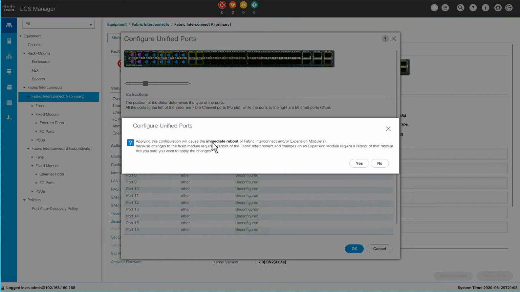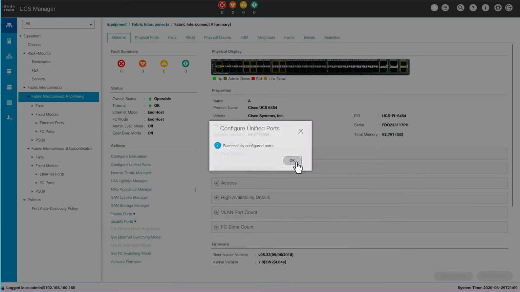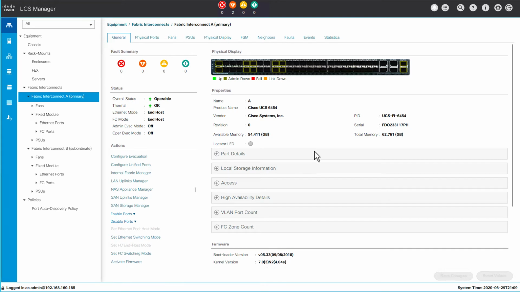Configuration will result in an immediate reboot of the Fabric interconnect. Say yes, and the FI will be rebooted. Something which I should have done is to make this change on the Fabric interconnect B first, the subordinate Fabric interconnect. Now that we have made the change on the primary and the primary reboots, it will take a couple of minutes before we can get access back into the Cisco UCS. That is when the Fabric interconnect B becomes the new primary. So in your case, I would recommend making the change on the subordinate FI first before you make the change on the primary.